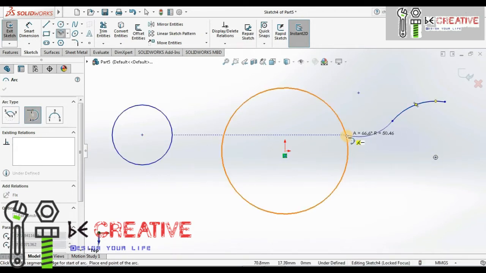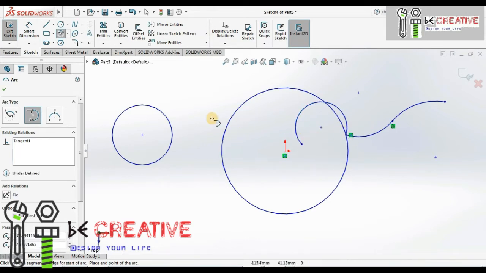The second option is for creating a tangential arc, and here we can create the tangential arc from the end of the profile, which you can see on the screen. And the third option is for creating the arc by perimeter.